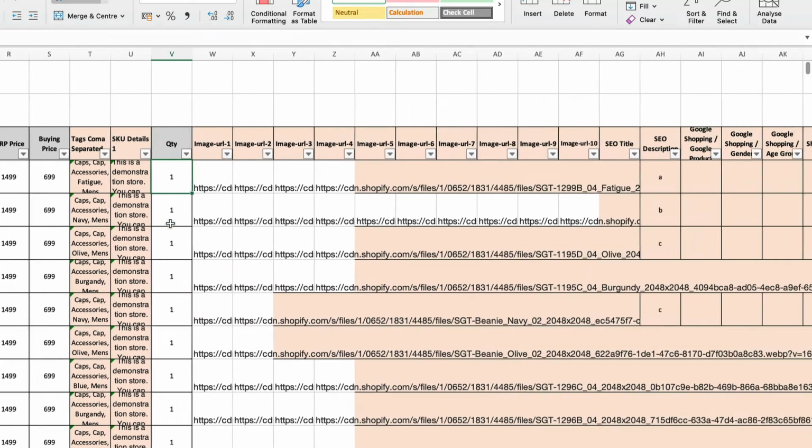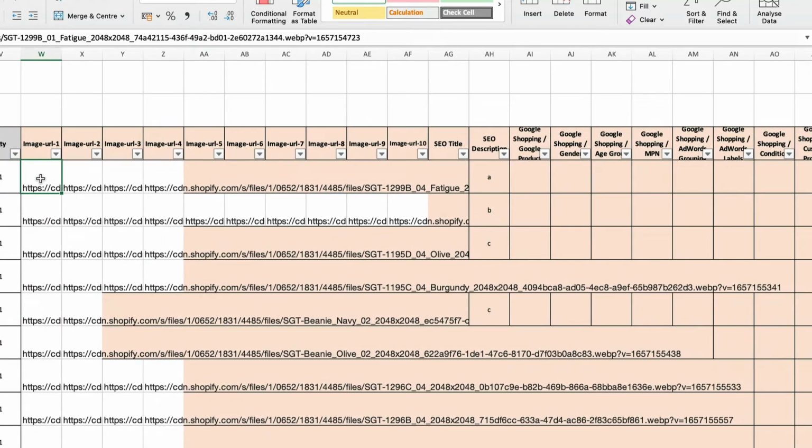Now comes the point where we have to add the images over here. I have given you an option to paste up to 10 images per product. More than 10 images are not required for any product. In fact, 4 to 5 images is what works better if you are to make an online store. But I've given you an option where you can add up to 10 images for your single product. Now, how do we add these images?